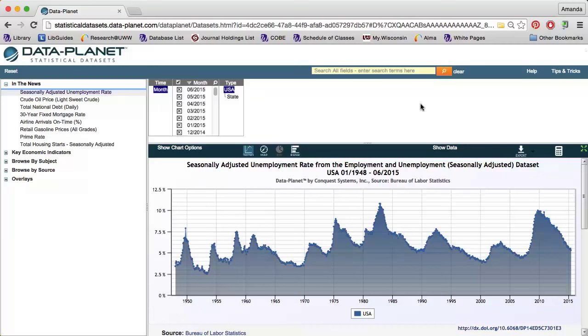Data Planet is a resource that contains more than 18.9 billion data points from more than 70 source organizations. This resource can be used to find and analyze key economic indicators, data on education, crime, housing, employment, income, and more. Data Planet also includes some international statistics. There are several ways to make a data selection.